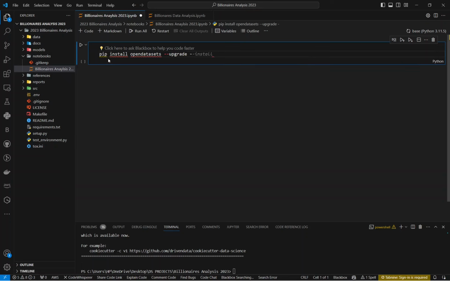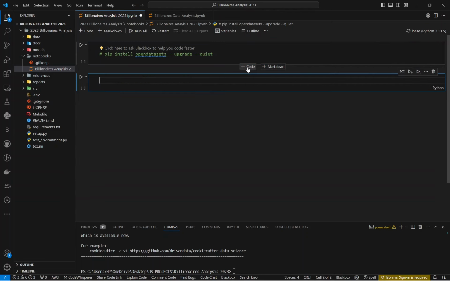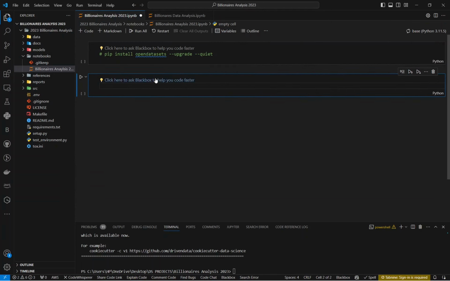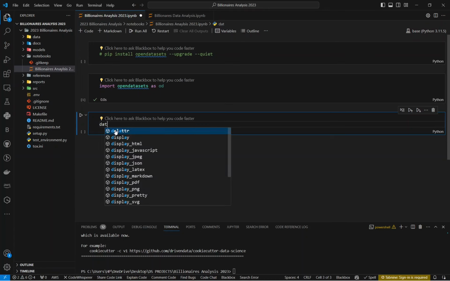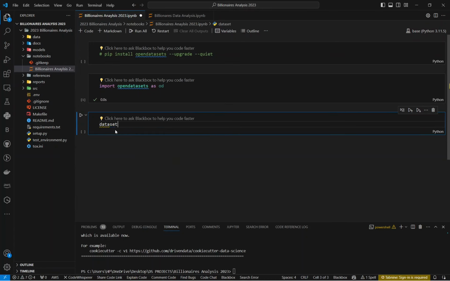However, if you want to hide the running of the code, you can add --quiet. I have it installed, so I'm just going to comment that out. After you have yours installed, we can go ahead and import the library. So I would say import opendatasets, then I'll give it an alias, od. To use it, I'm going to create a variable called dataset_url.